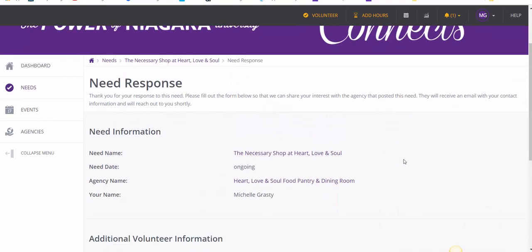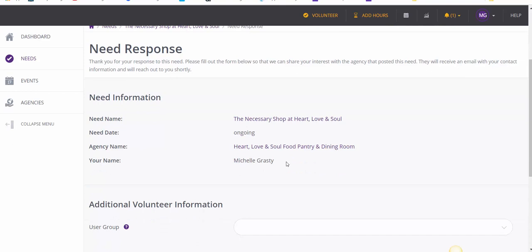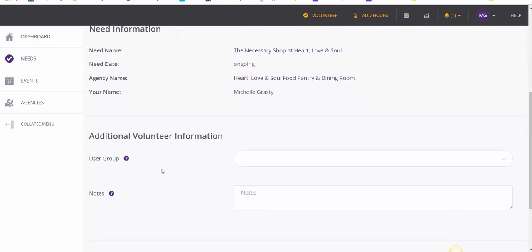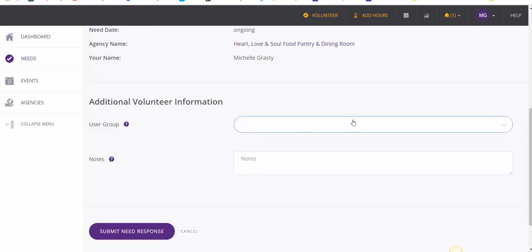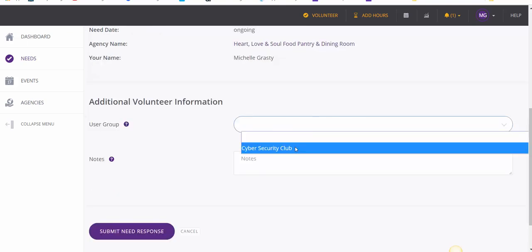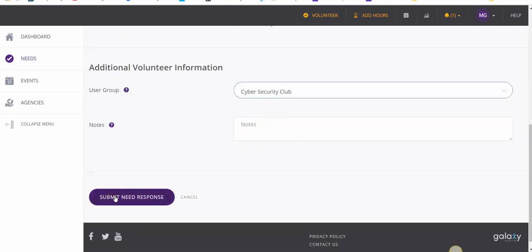From here, I'll be redirected to what we call a need response form. Since I'm logged in, it would recognize my name. And from here, we can select a user group. When I use the drop-down list, I'll see any user groups that I'm a member of. This is an effective way to track hours on any courses or clubs that you're a part of. Make sure you click that drop-down box if you want to associate your hours with any user groups you've been placed into. Provide any notes, and then click Submit Need Response.